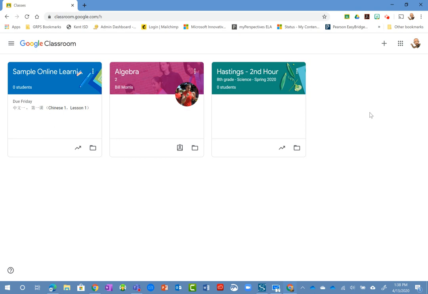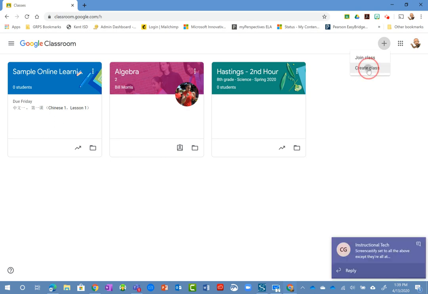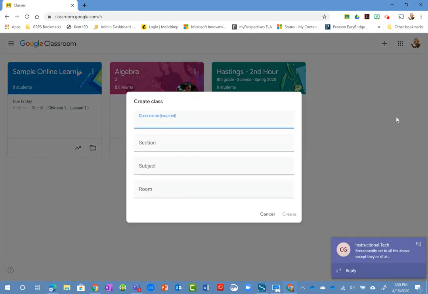With that said, the way to create a class, if you do not have any already, is with the plus button up here in the upper right-hand corner. If you hit the plus button, you'll have the option to create a class, and we'll go ahead and click that right now. And again, class name, we want to start off with our teacher last name. So your last name here.